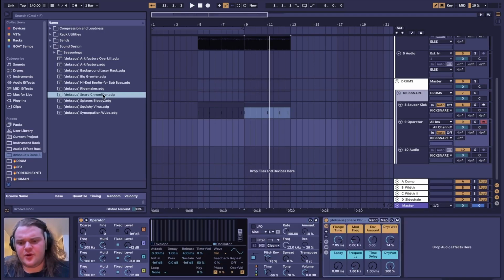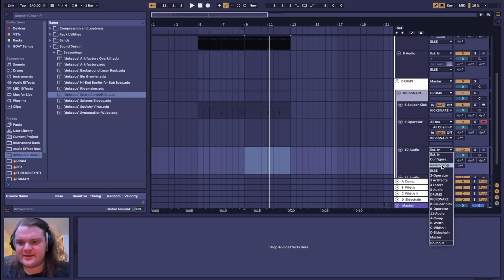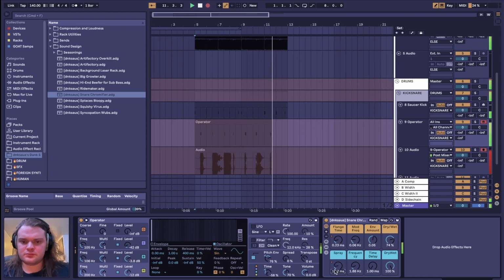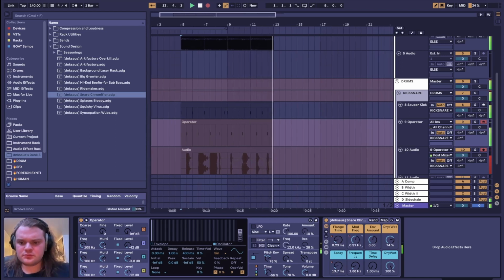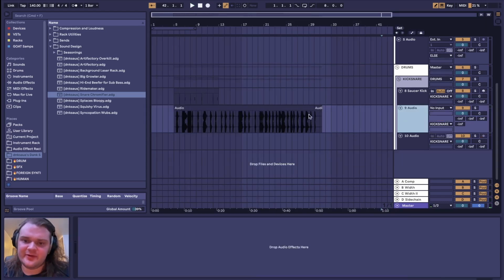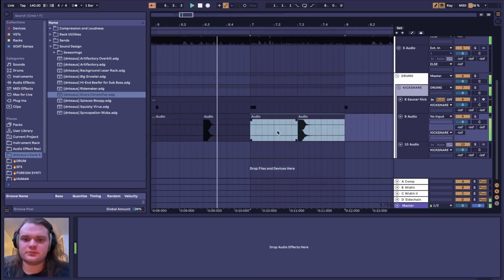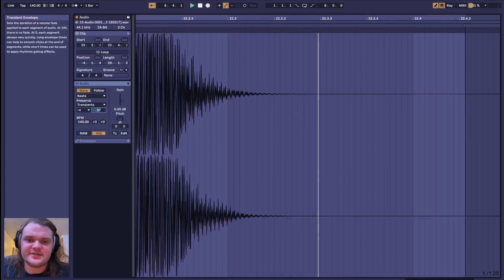I included this snare chromifier rack, which is for recording metallic snares. I usually delete the MIDI that I made it with. Use my favorite snare, align it, and then I might mess with the transient.